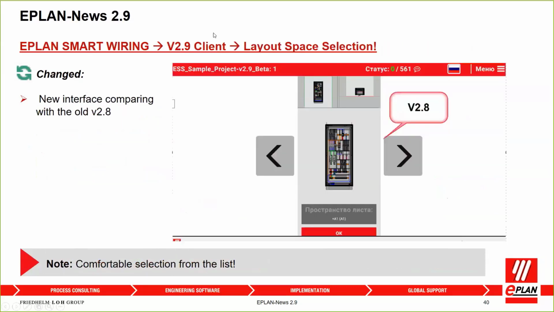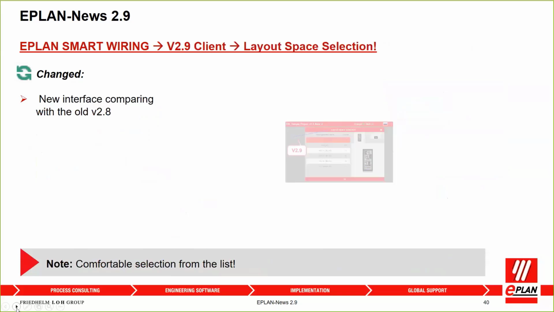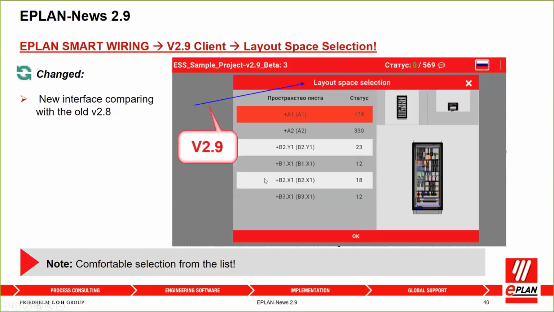The smart wiring interface has now changed. Previously, to select the different mounting locations, you could use these arrows left and right. But now with the new 2.9, you can select the mounting location via a list.